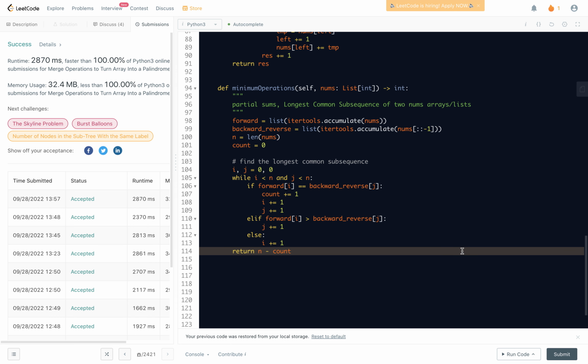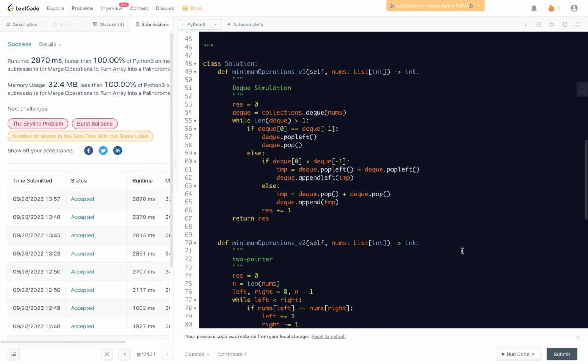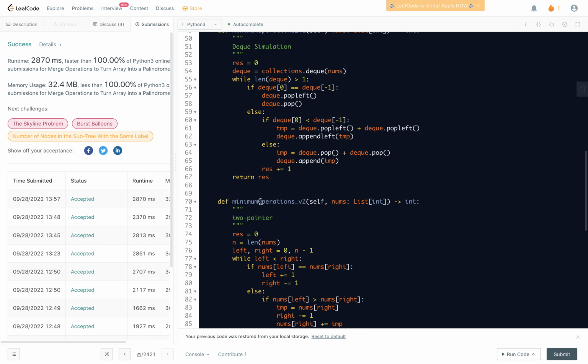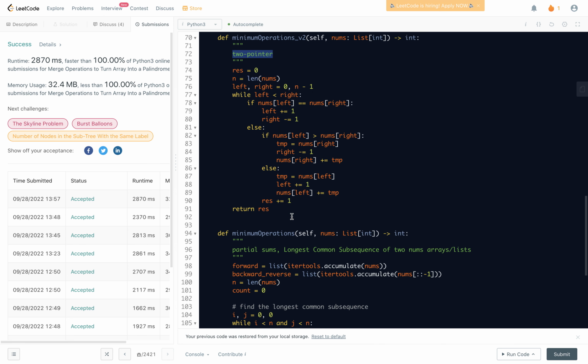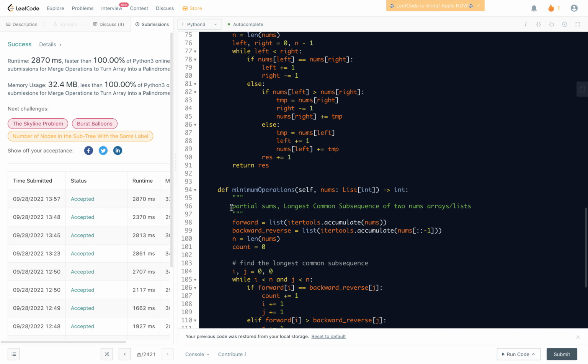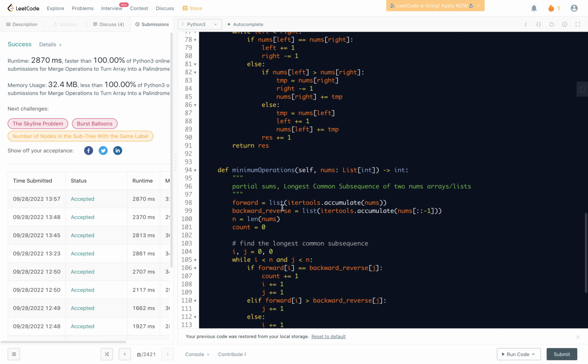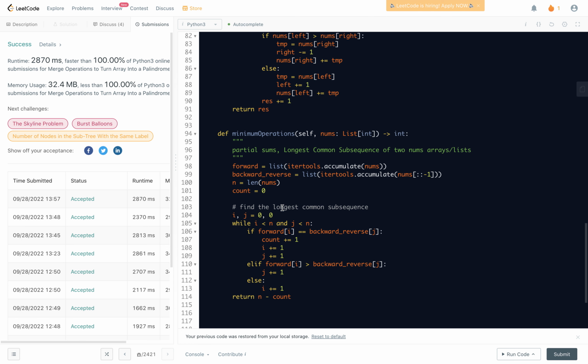And in this video, we shared three solutions to this problem. One is based on a Deque simulation. After that, we presented our improved solution using two pointers. And finally, we gave a slightly deeper analysis, using partial sums, and also we established a connection of this problem with the longest common subsequence problem of two nums arrays or lists.